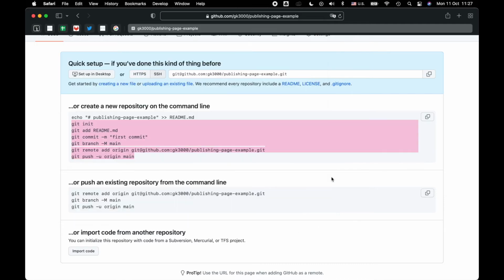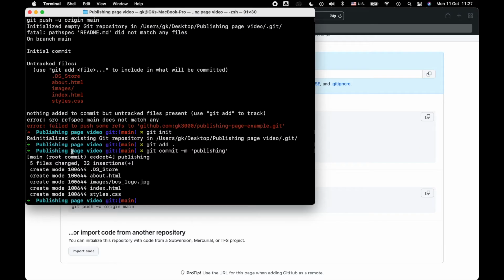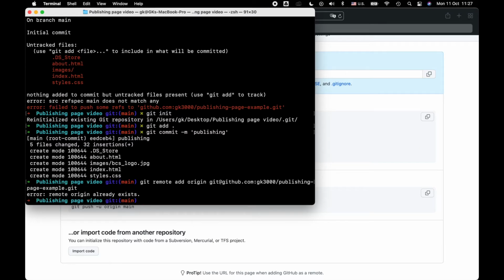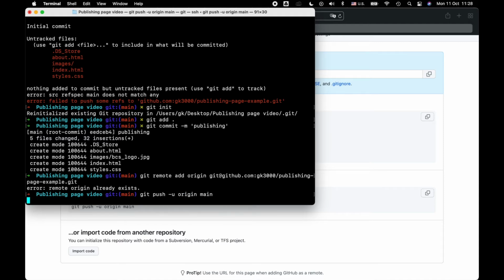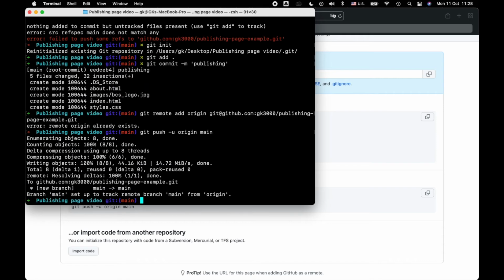Okay, and then we need to link to our remote repository. Okay, it's already existing there, and we need to git push. First time we need to push to upstream origin master main. Okay, now we are pushing.